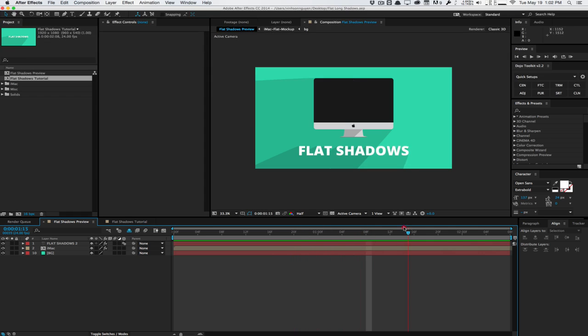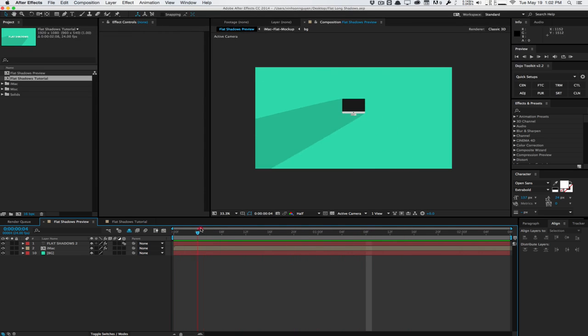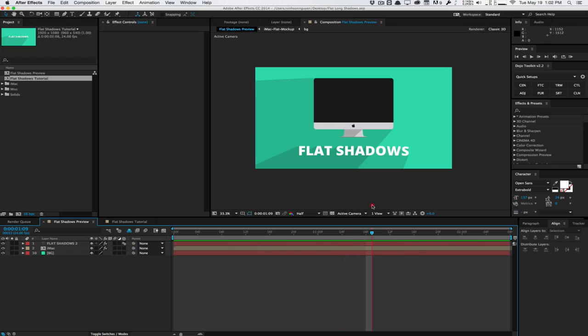So this is what it kind of looks like here. We have these nice shadows. It kind of reacts to our objects and it kind of scales nicely, as you can see right here, and it renders very, very quickly. So let's go ahead and hop into our demo composition here.